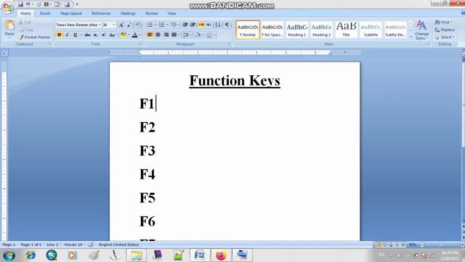Okay, so Arslan, can you tell me what is the use of function key F1? Right. Function key F1 is basically used if you want to get help related to your document, whatever you are using.